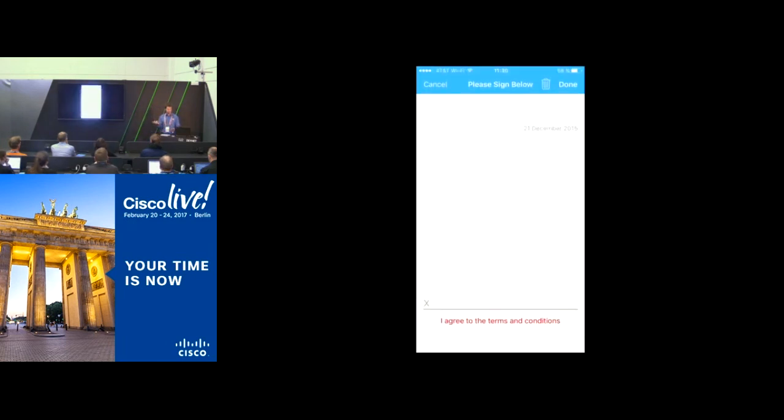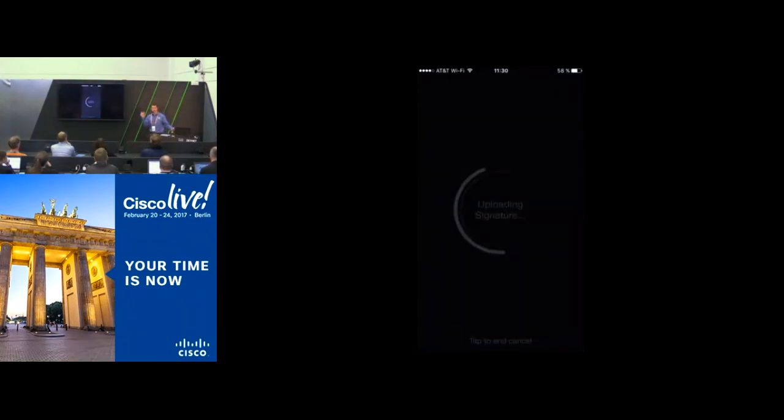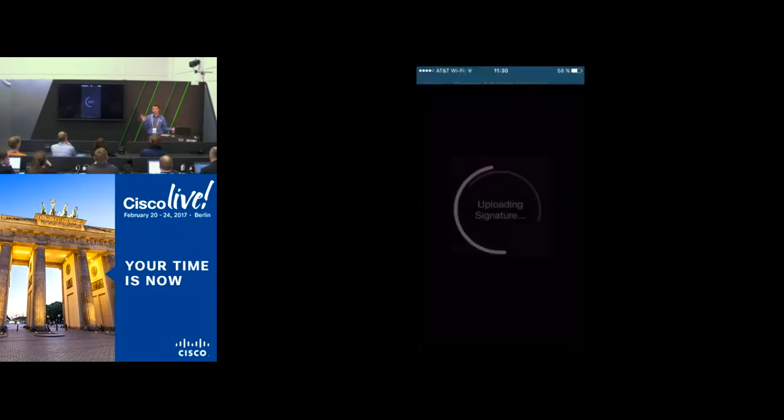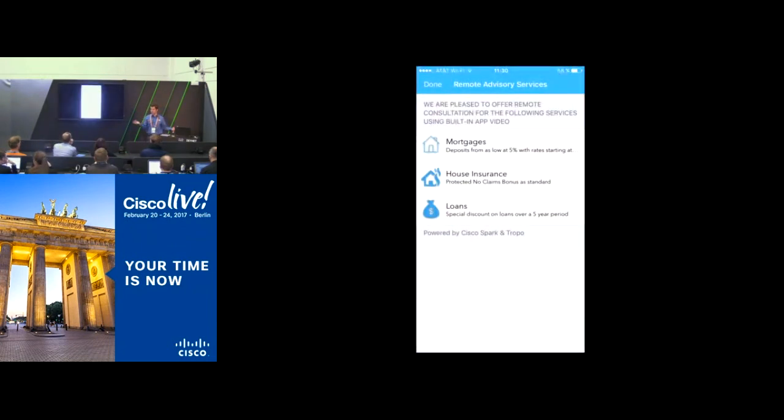And so for instance here, I stay in the financial context. I can sign my new mortgage contract. And when I'm done, I just press done. And the signature will be sent to the agent. So the agent will receive the signature over Spark. And basically, the full business flow of creating a new account or creating a new mortgage contract is done over video. So that's the main difference between the Spark SDK and, as I said, a third-party video application. You keep the context, you keep the user inside the context.